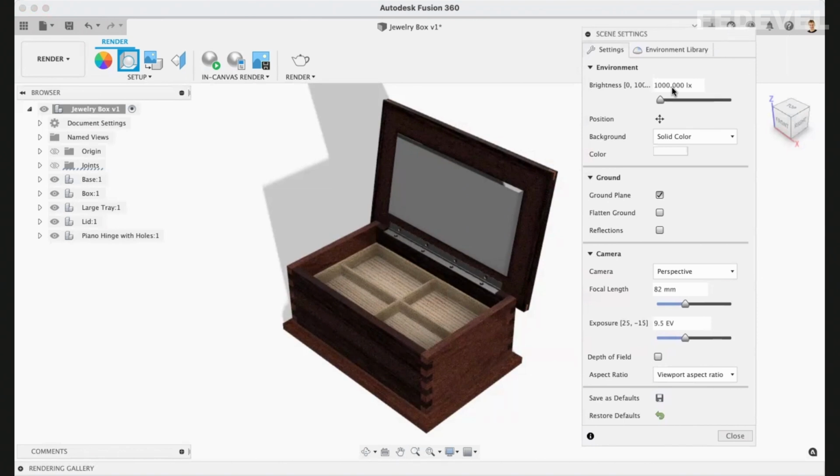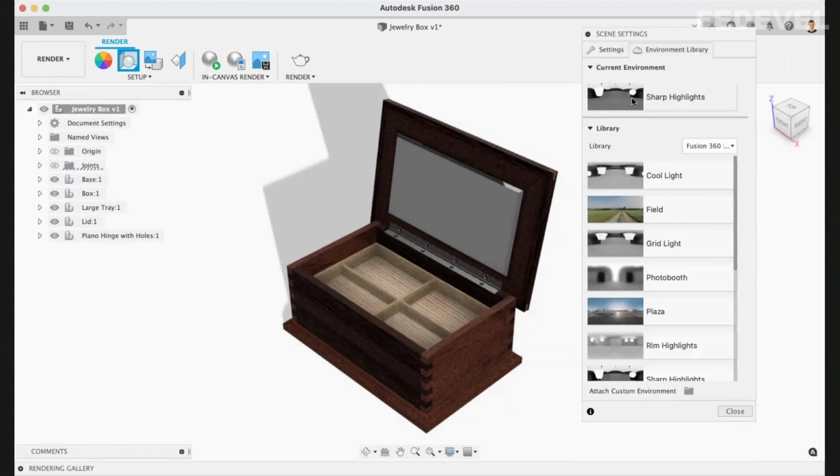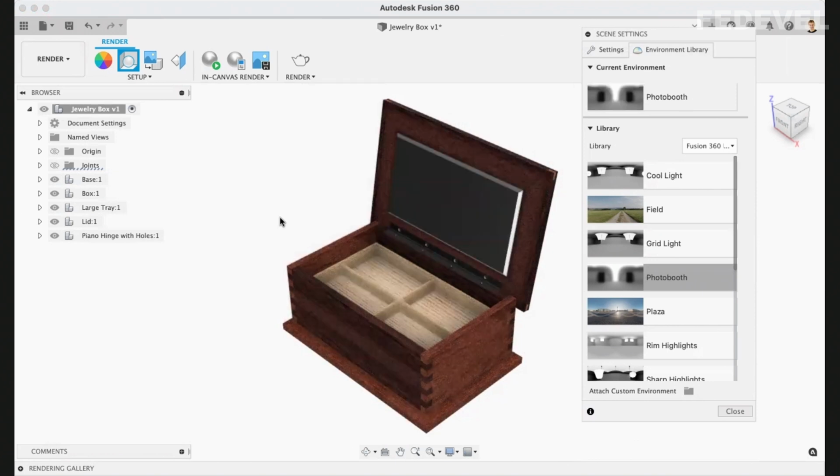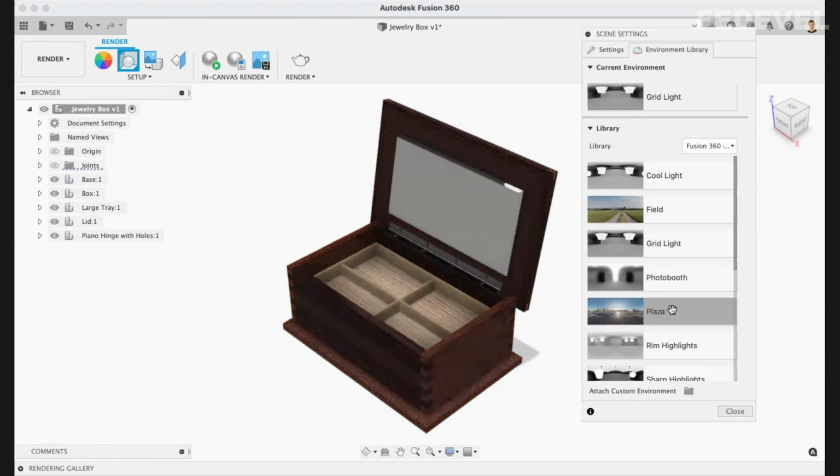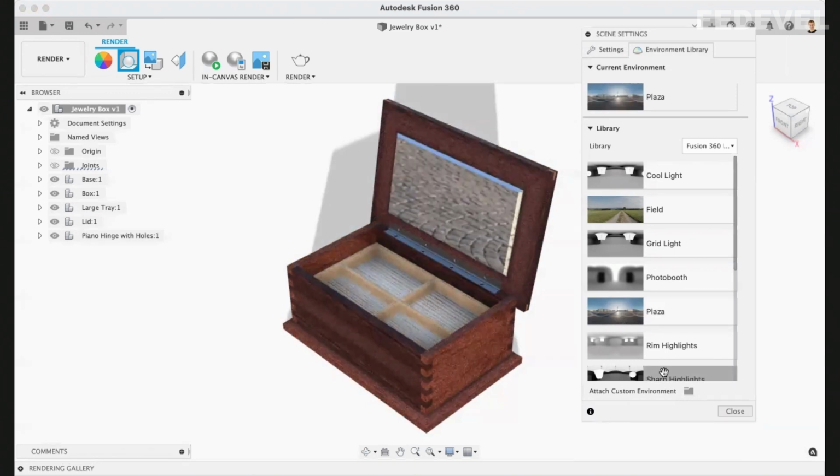But the core thing here is if we switch to the environment library, we can change how the lights are applied. Right now it's sharp highlights, so you'll see that really sharp shadow and this highlight here. We want a photo booth, so I'm going to drag that over, and you'll see how much that changed the lighting. A lot of times it takes a little bit of trial and error to test out some of these different environments.